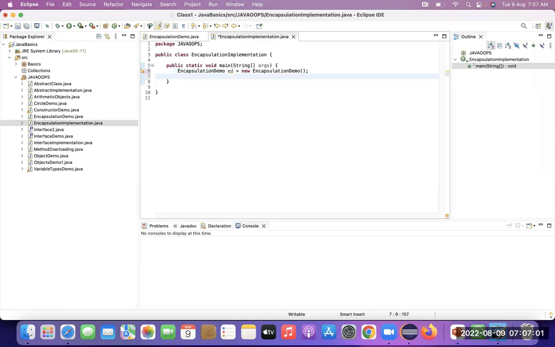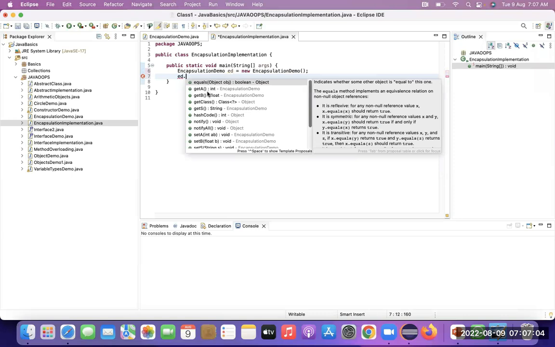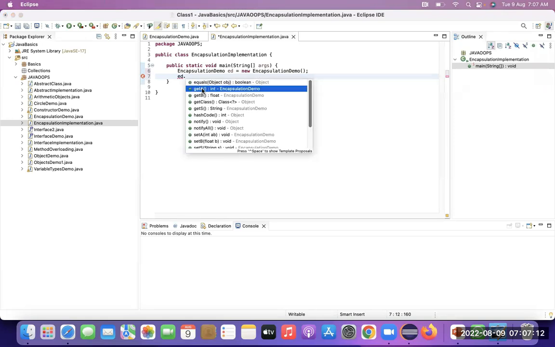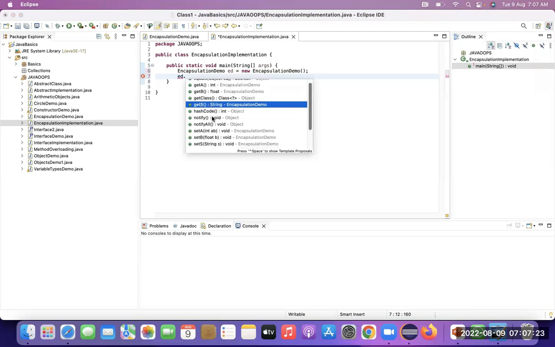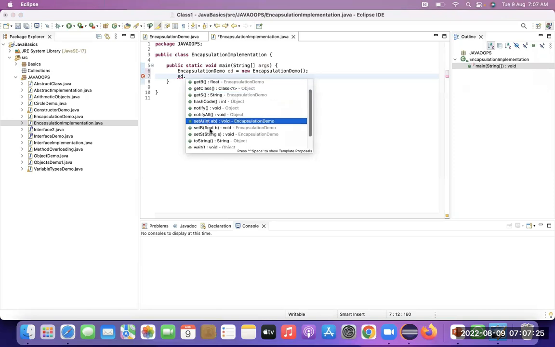Once the object is created, using that object, I can access all these methods. See, getA, getB, getS, setA, setB, setS. So you can access all of these. If you want to get the value of variable A, you can use this method. If you want to get the value of B, you can use this. If you want to get the value of string S, you can use this method. And if you want to set any values to these variables, you can use these 3. setA if you want to set a value for A, setB for a value for B, and setS for a value for string S. So first we will set some values, then we will get those values.